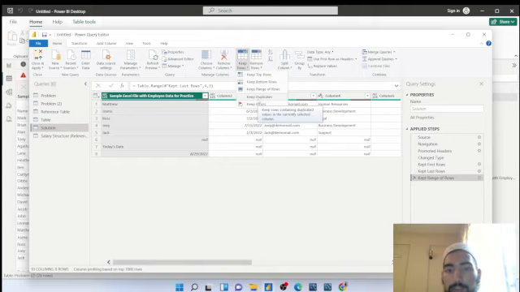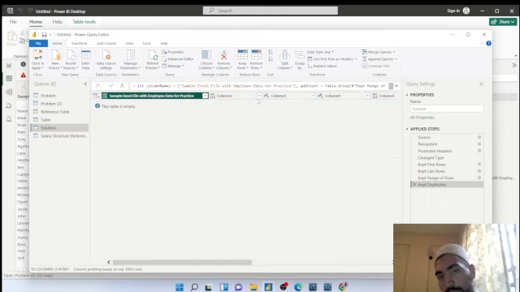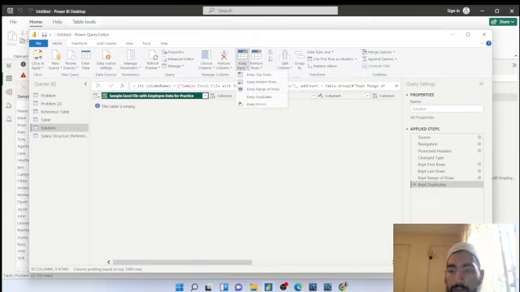Keep Duplicates means only the rows which have duplicate values will remain. So let's check that. Do we have any duplicates in our data? No, we don't have, so all of our data has been removed. Let us undo that.